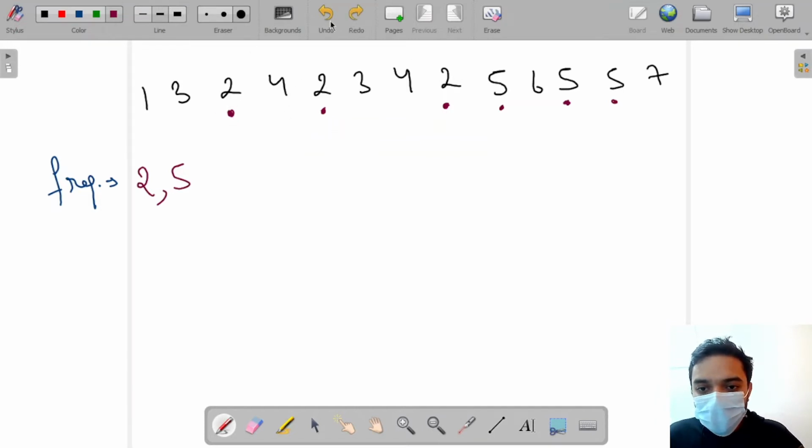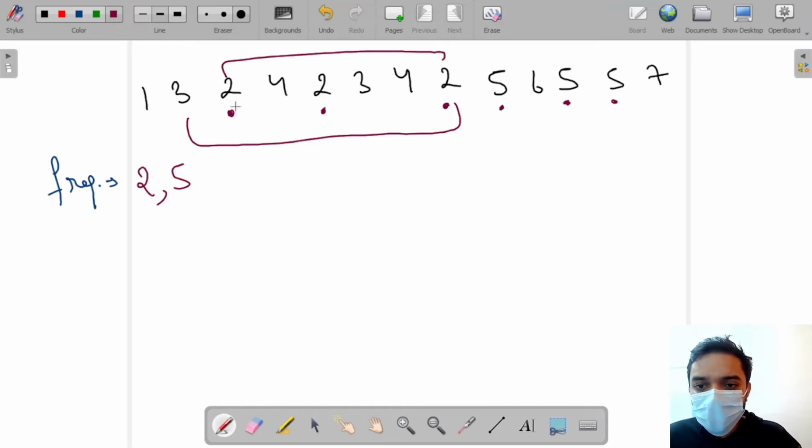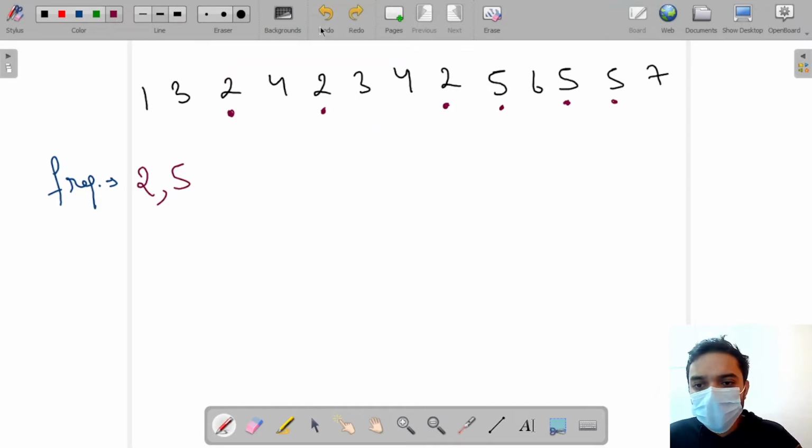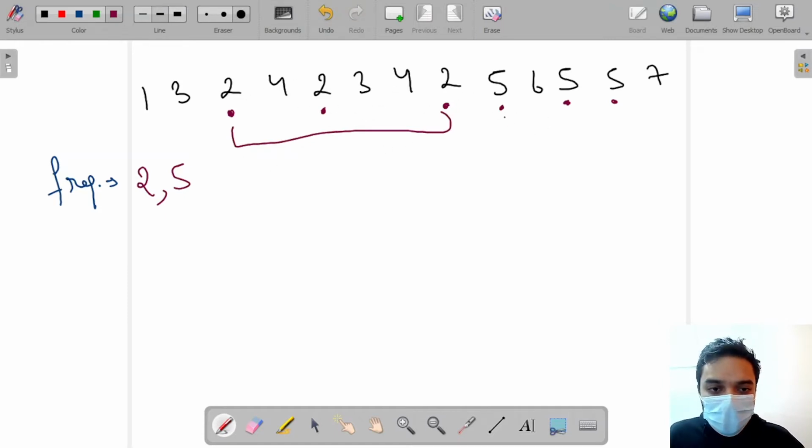I can also say that this is also a subarray in which all 2's are present, but this is bigger than this one, because its length is larger than this. So this is one subarray which has the most frequent element with all 2's present, and this is another subarray. From here you can see that this subarray is smaller than this, so we have to print this one.